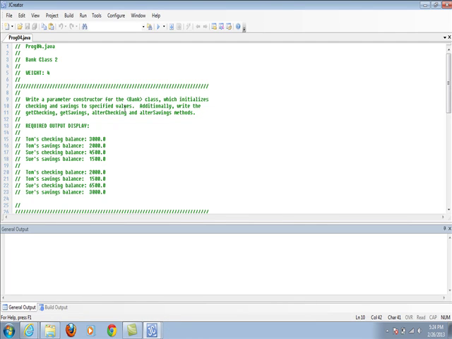All right, taking a look at program number 4, we are going to build off of what we had in program number 3. However, we're going to write a parameter constructor for the bank class, which initializes the checking and savings to some specified values. We're also going to write the get checking, get savings, alter checking, and alter savings methods.